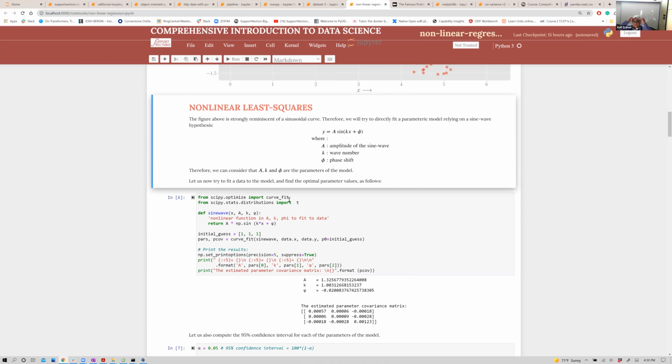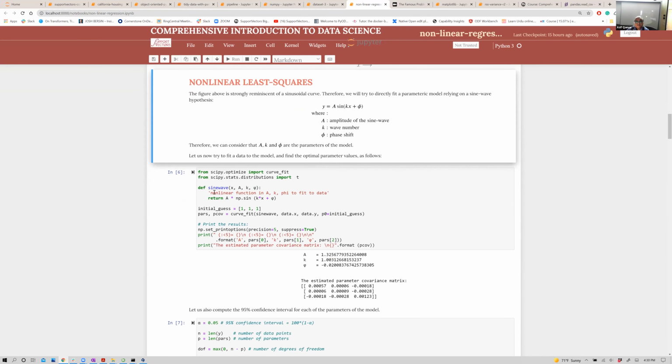All you need to do is define that function, and then you're done. It will do the fitting part for you. So here we go, I define a sine wave. What is a sine wave? Given input x, the feature x, these are the three parameters of the model: amplitude, k, and the phase. And then it will return this.